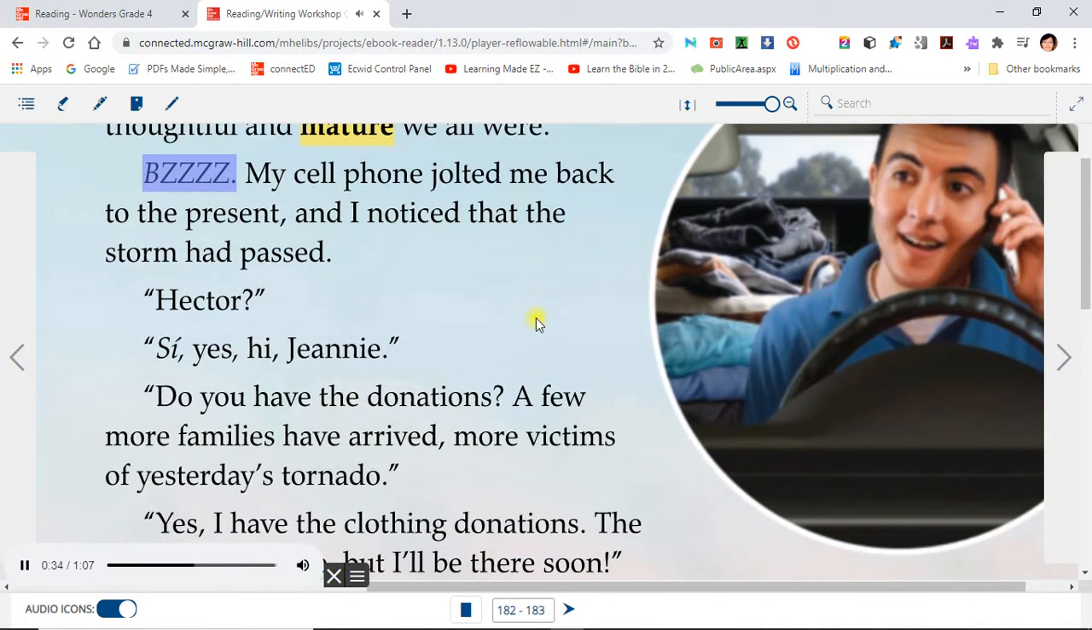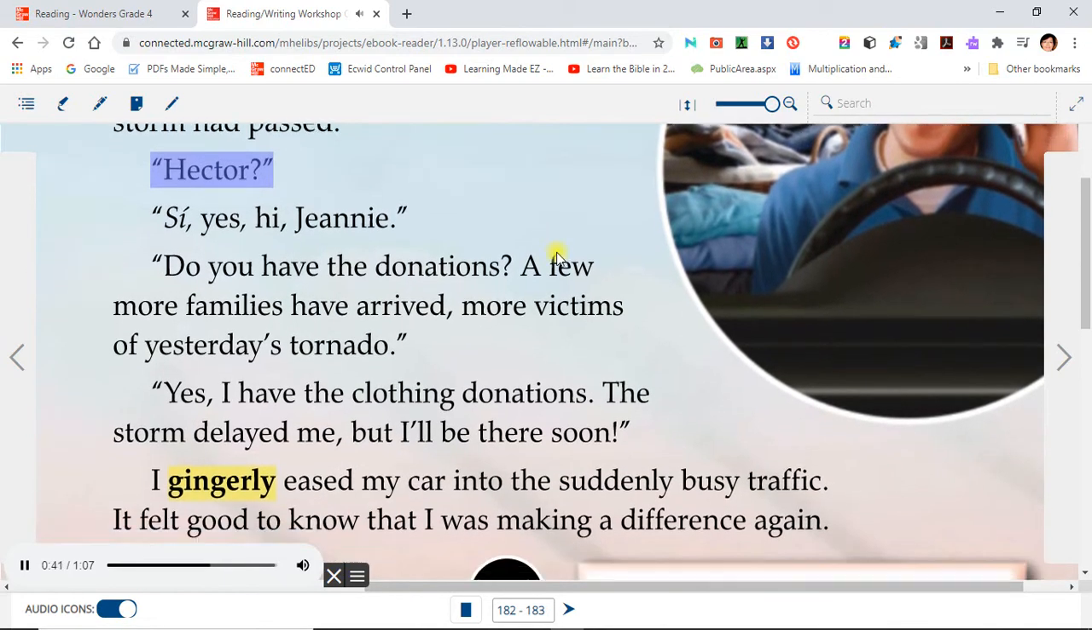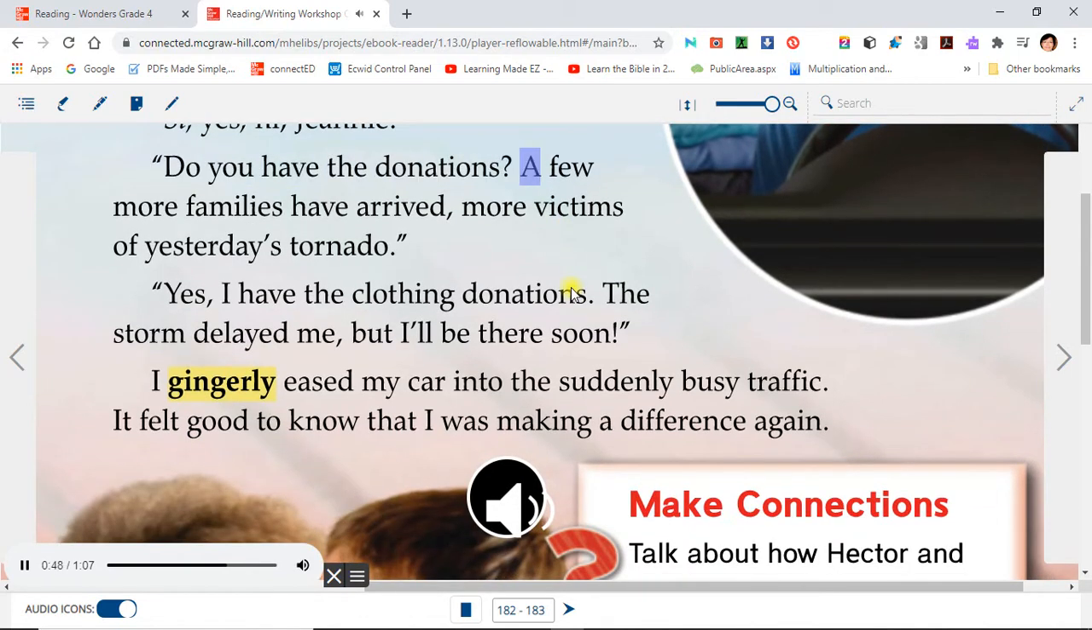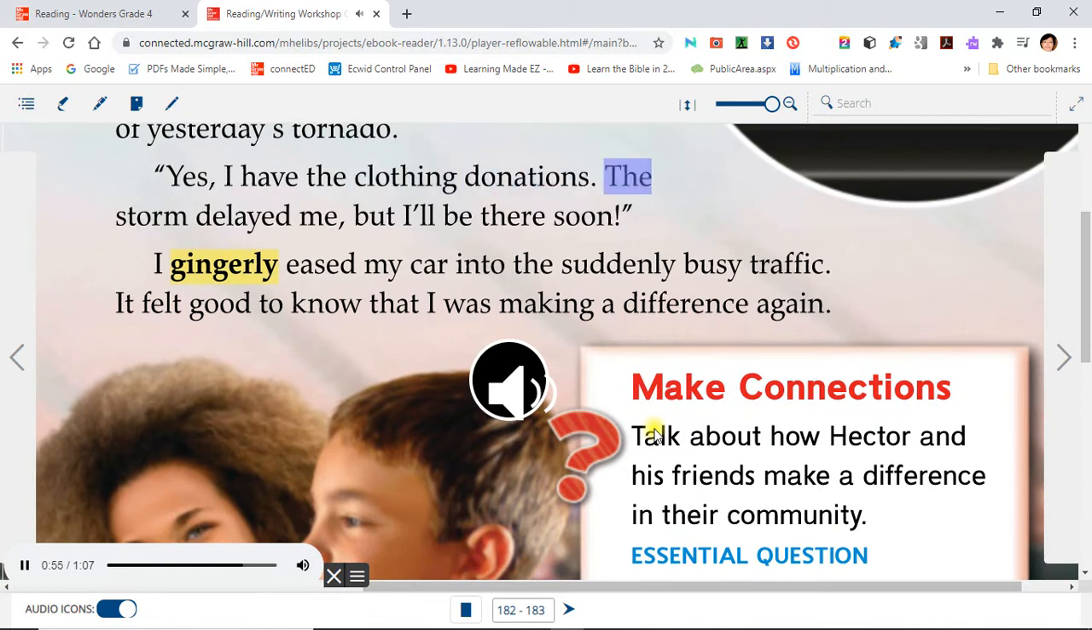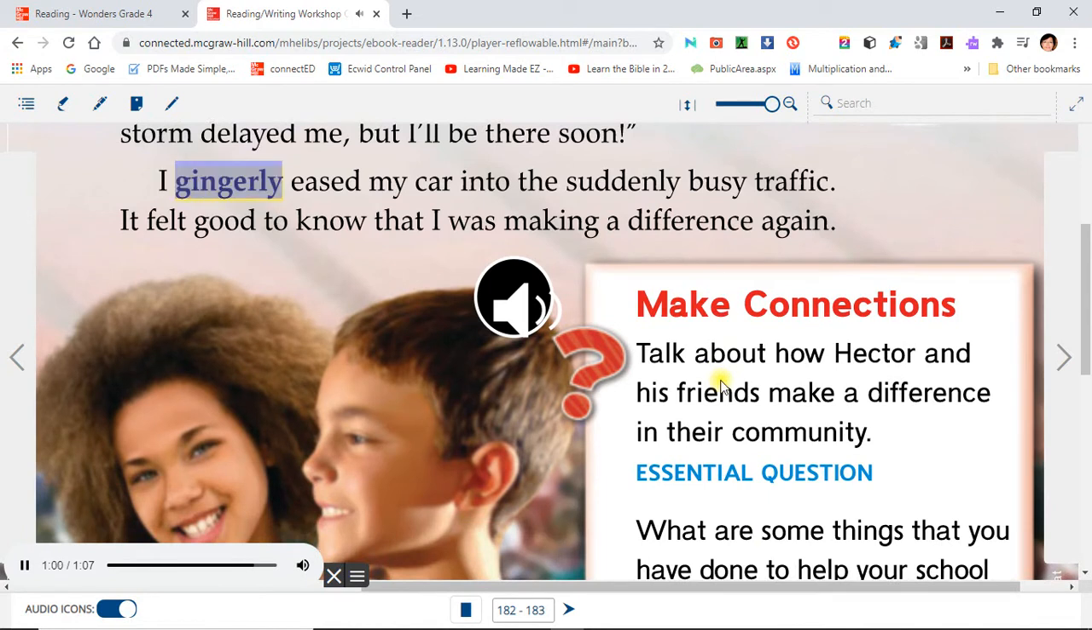Bzzz! My cell phone jolted me back to the present, and I noticed that the storm had passed. "Hector? Si, yes, hi, Jeannie." "Do you have the donations? A few more families have arrived, more victims of yesterday's tornado." "Yes, I have the clothing donations. The storm delayed me, but I'll be there soon." I gingerly eased my car into the suddenly busy traffic. It felt good to know that I was making a difference again.